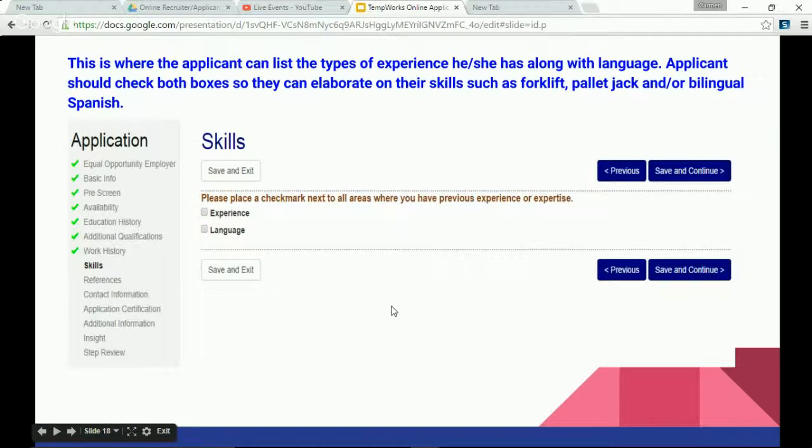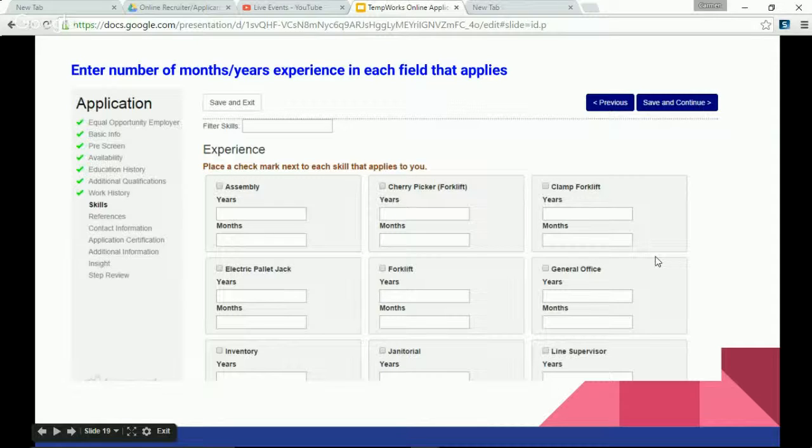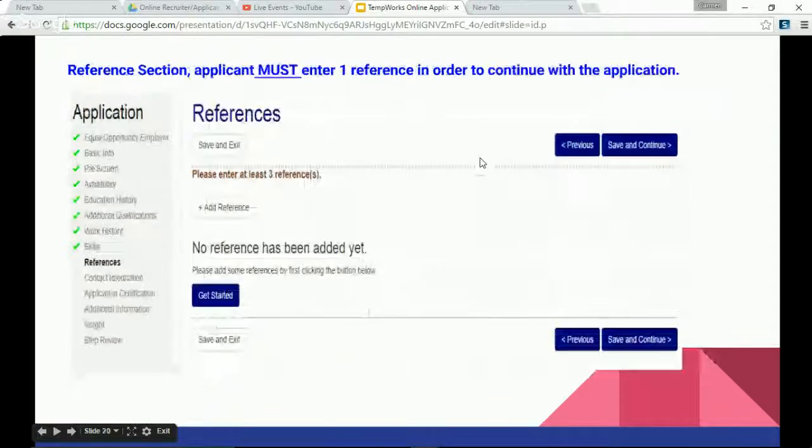Skills. Here's where they will list any type of skills that they have, whether it's forklift, pallet jack, RF scan gun, if they're bilingual. Go ahead and click Save and Continue. And they will give us a breakdown of how many years experience they have driving a cherry picker, or general office experience, if they have months, years. Click Save and Continue.